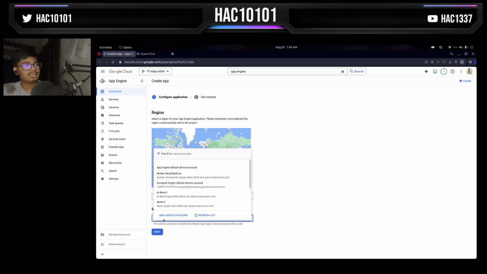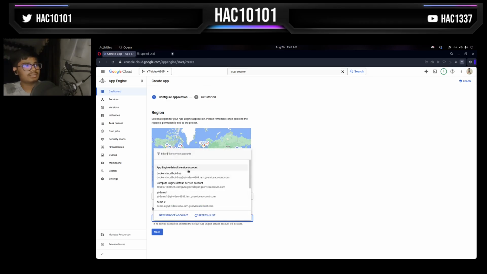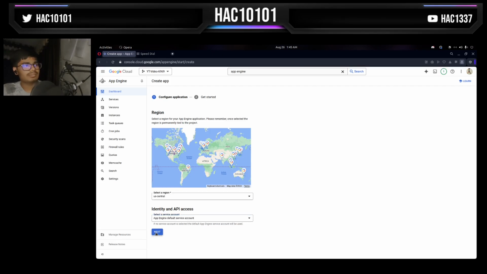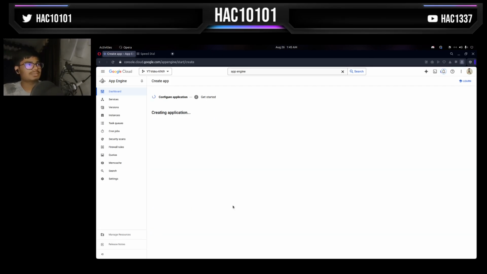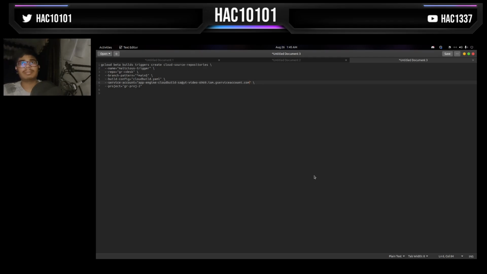API, identity, I will go with the default service account. You should never do that. Let's wait a minute or two to let this application get created.